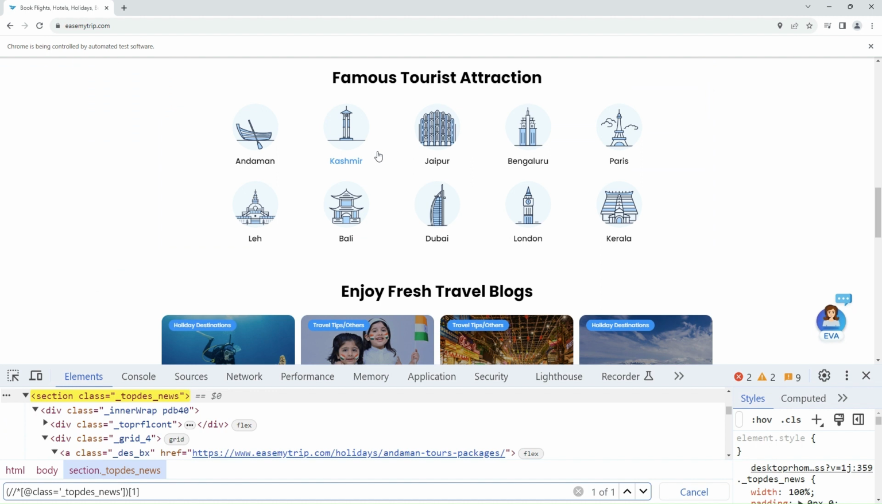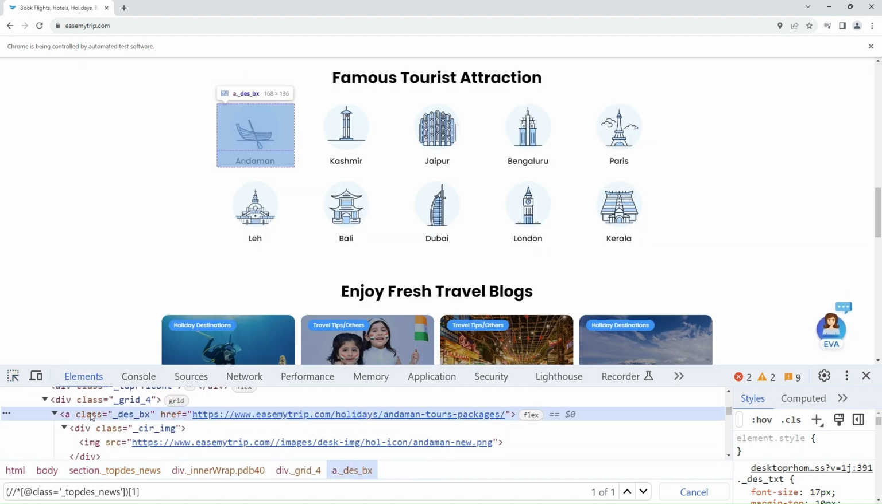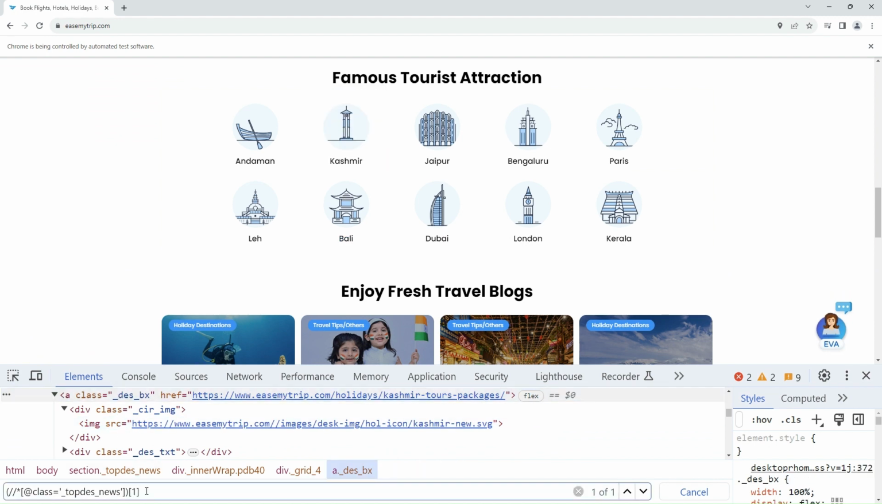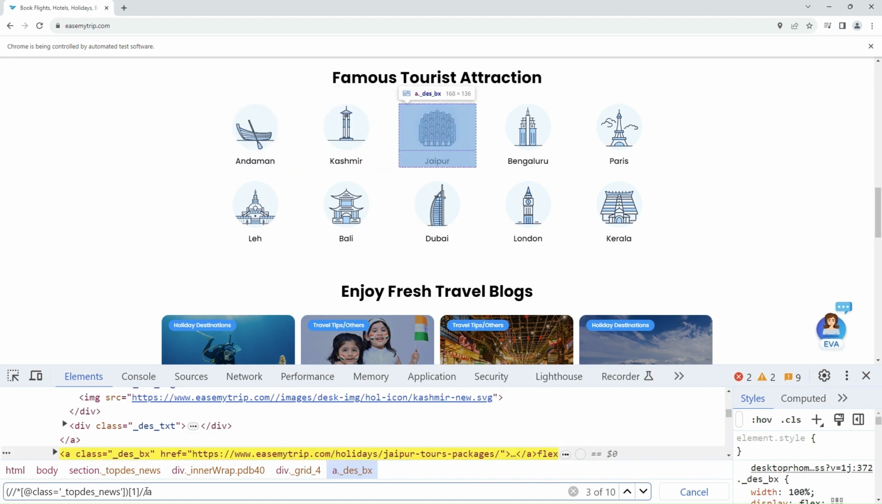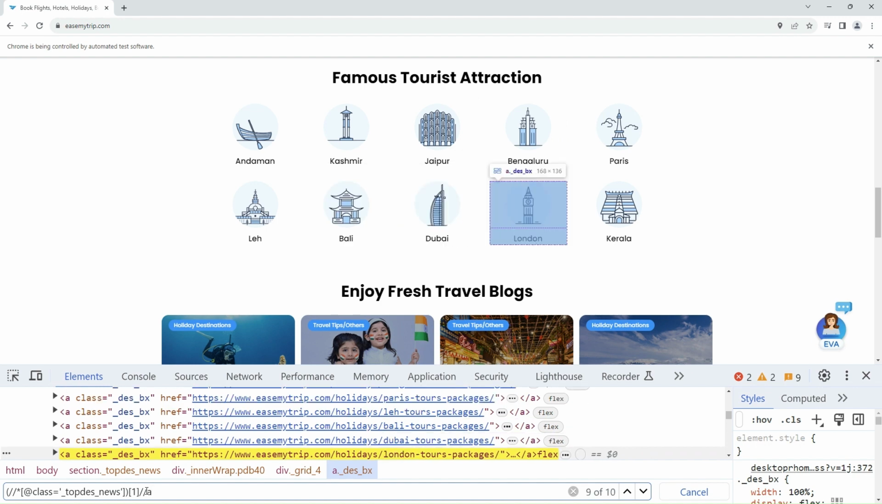Now we want to have the entire list of these tourist destinations. So if you look here, we can see Andaman is in an a tag. And if you go for Kashmir, it is also in the a tag. So what we can do is just use double forward slashes and a. Now if we locate all the tourist attractions here, we can see a total of 10 elements.